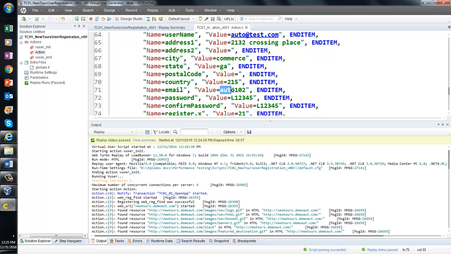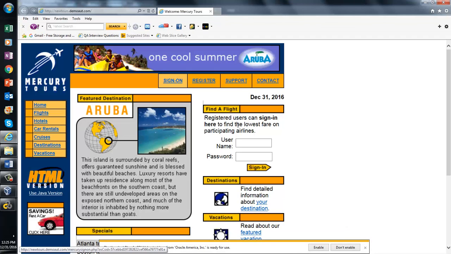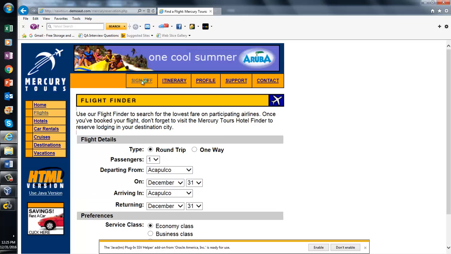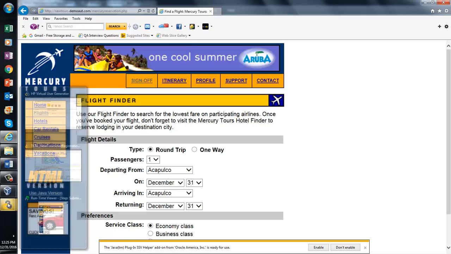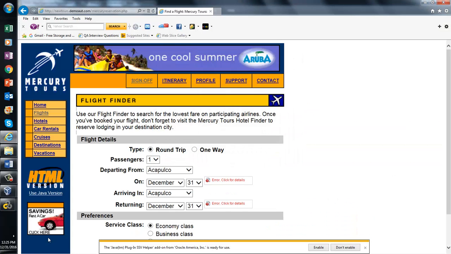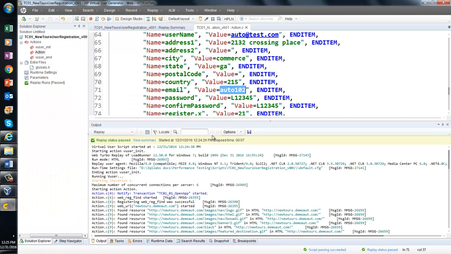So now let's come to the point. Here, this auto 102. By this user, I should be able to log into that application. So if I try to log in, L12345, I'm able to log in, right? But that's the question, because in the username, it was the email address, right? Did you change it? Yeah, I already changed it. Take a look here. Can you see? Email. In the email, I put the username. And in the username, I have the email. Okay, so that's wrong. Yeah, that's wrong, but that is how you will have to put it in your script.